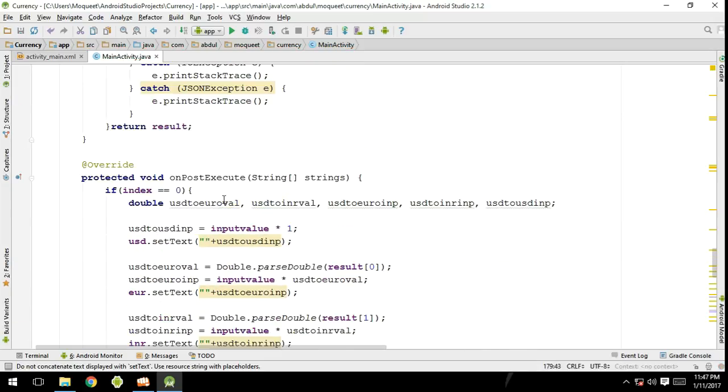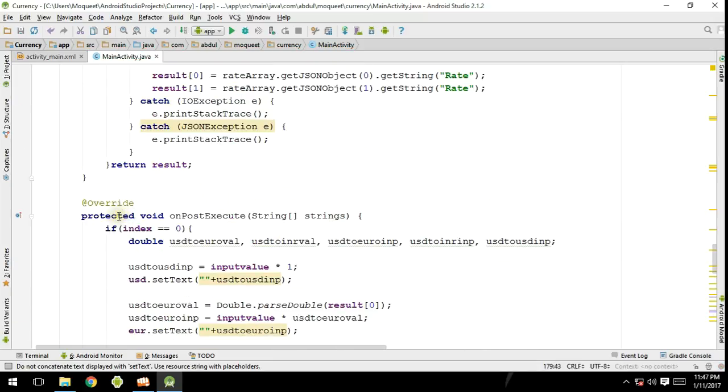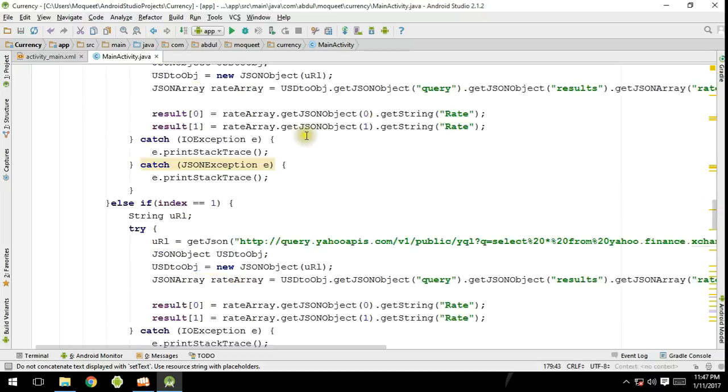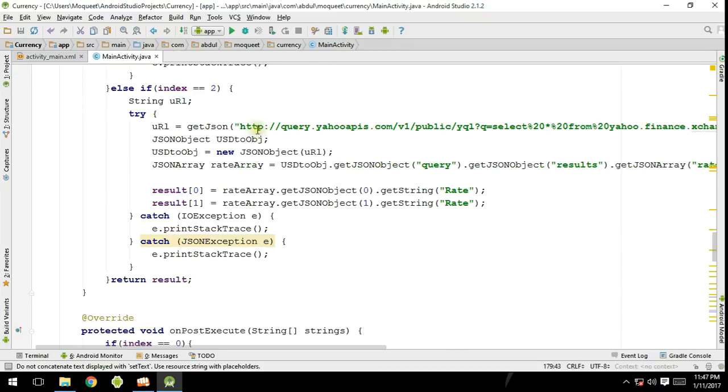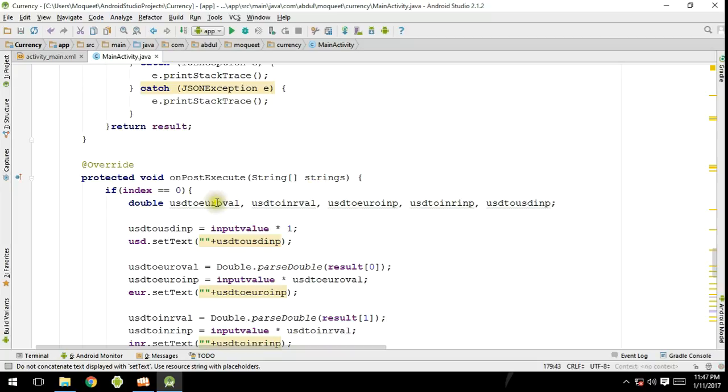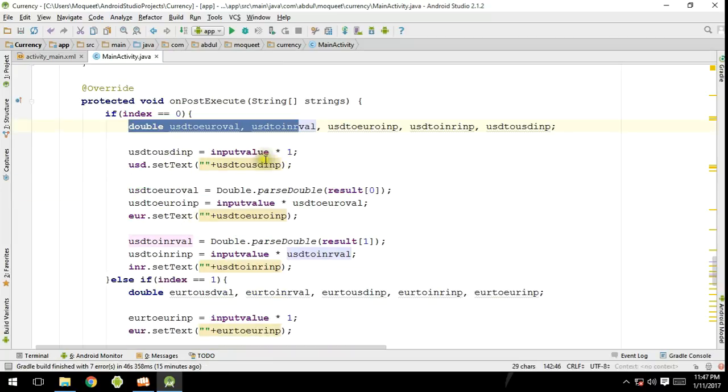So what is going on over here is that, as you guys can see, this is protected void onPostExecute. Once we get this online value from our background execution, then the program is going to do post execution, and in post execution we have defined some double, as you can see here, and then we are going to calculate to get the value according to the double. So as you can see here, the USD to EUR. First we have to convert the value to double so that we can calculate it.